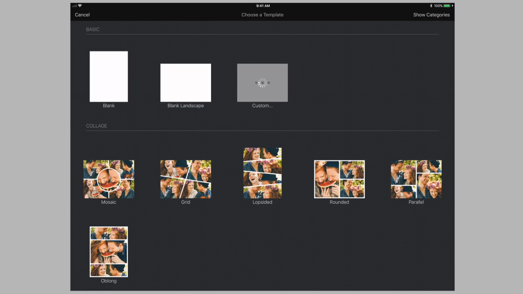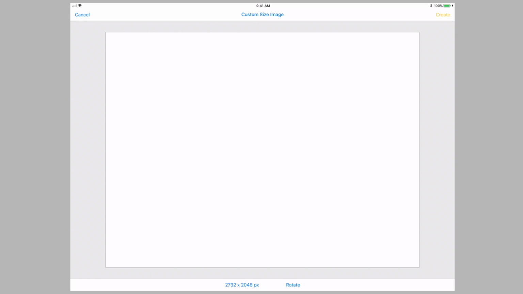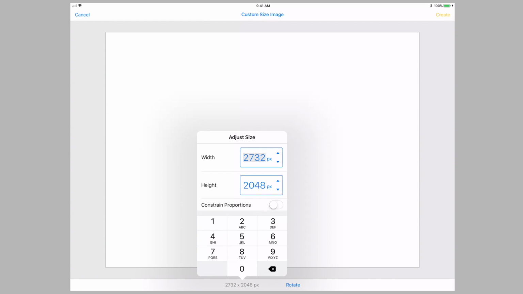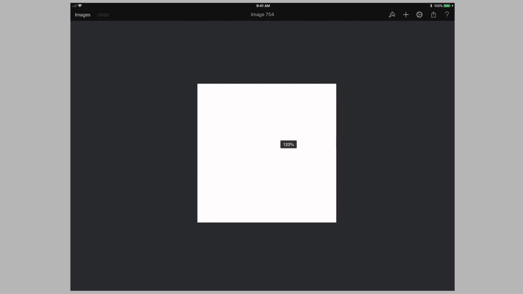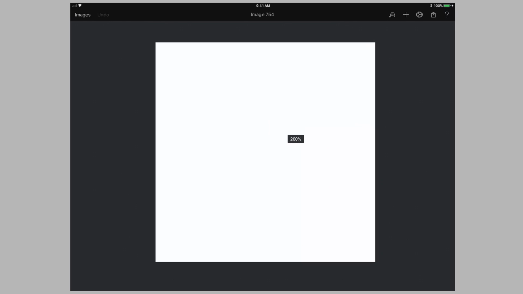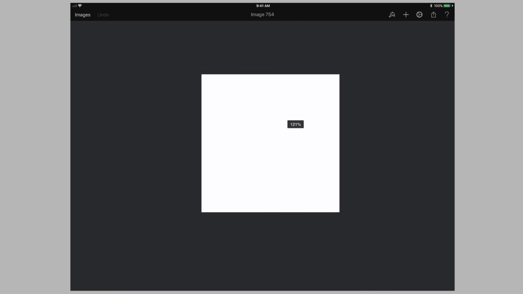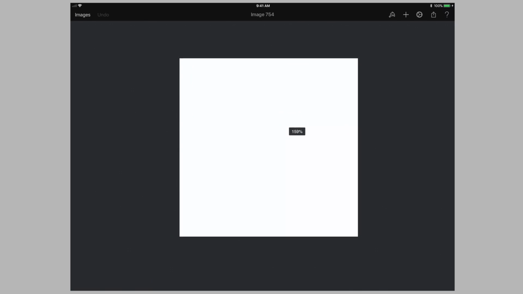I'll select Custom, and next what I want to do is really size the image that I want to create, which is 800 by 800 pixels. Once I'm done, I'll simply tap on the screen, and I get the size that the image will become if I move forward. To do that, simply click on Create. Now, this is the image canvas that we'll work on. You can increase the size. This is 200%. This is 119%. We'll start about right here.